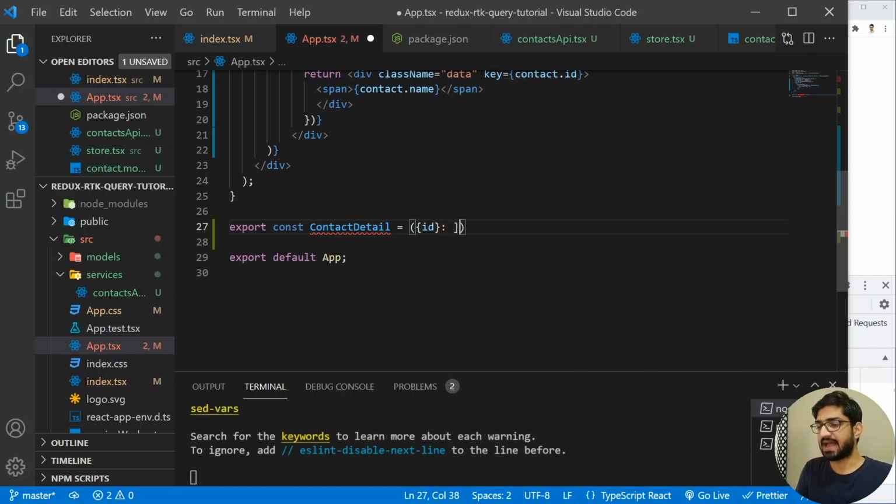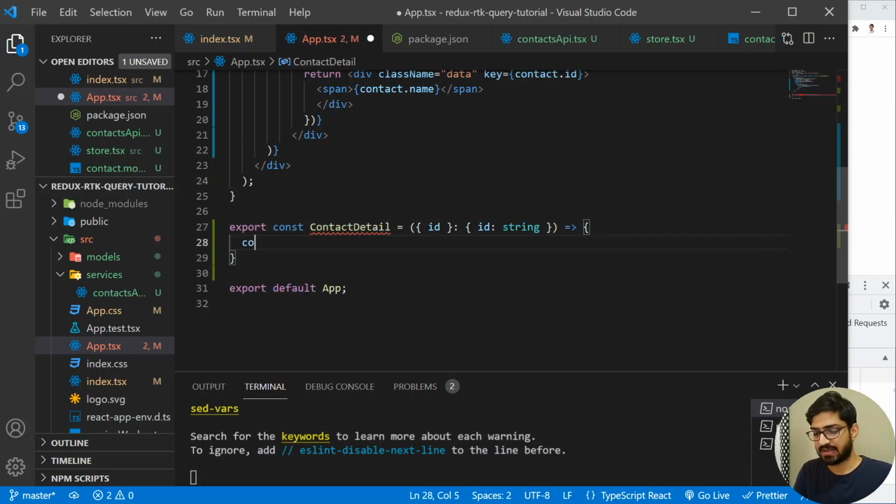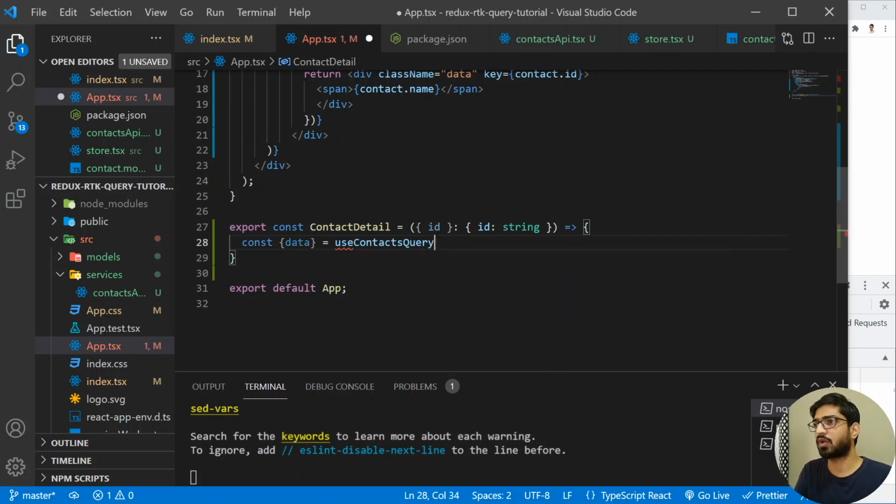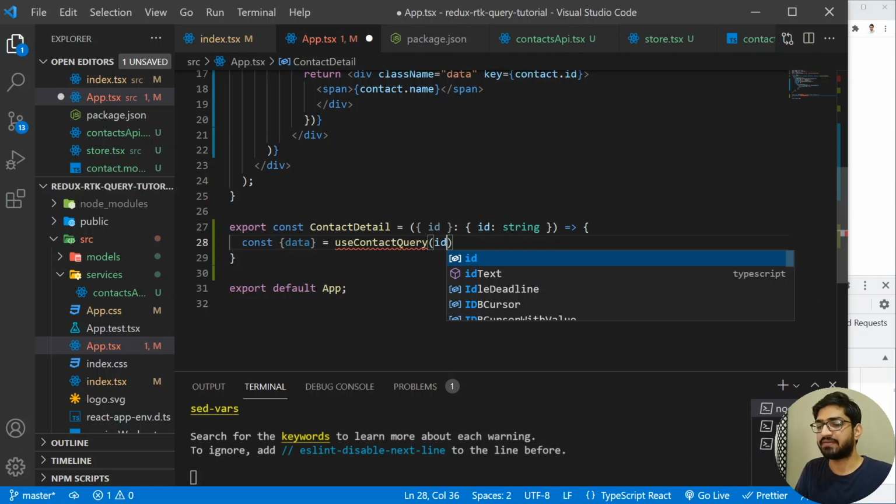And the type of this ID, I want to define it as an ID of type string. All right. So this is the type we have defined. And this is going to be an arrow function. I'm going to have the constant and I just need the data. So what data do I need? I need the data from the use contact query. So let me have the contact query. All right. And this contact query is going to take the ID. So we are going to have the ID here.